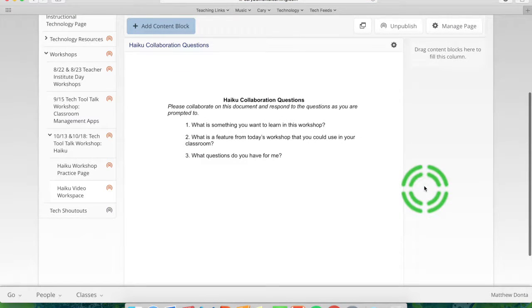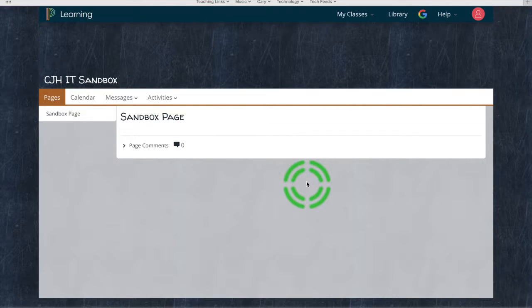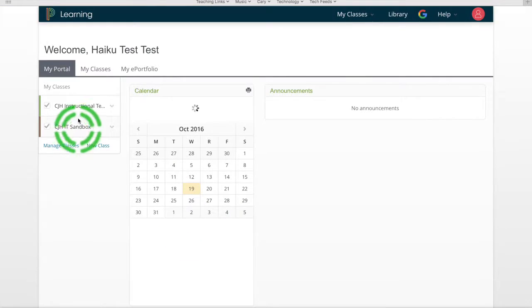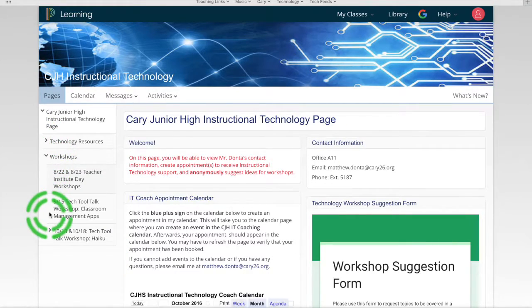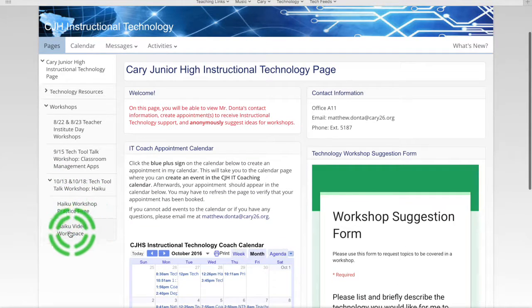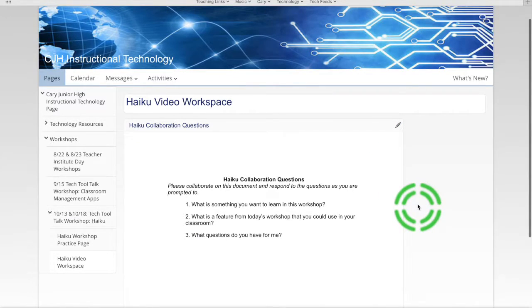Just like that. So I'm going to jump over to the student view really quick. And I want to do this so you can see what this looks like for students. So I'm going to navigate to the page. Once we're there, it looks a little something like this.